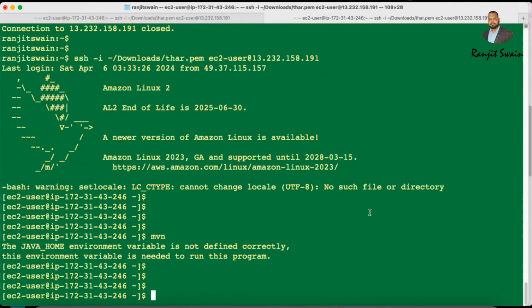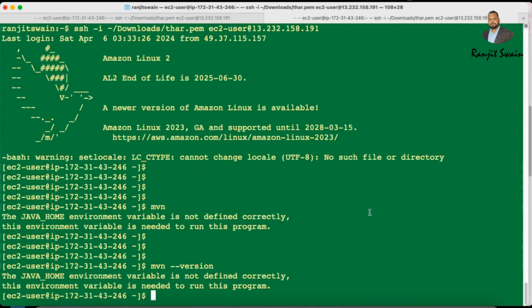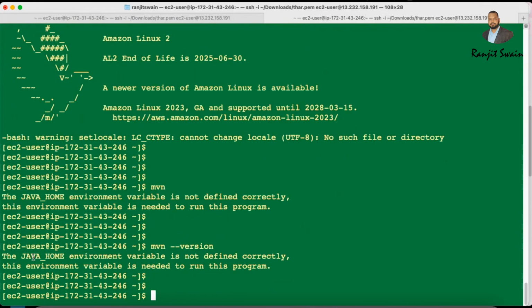Now it is, when I give mvn, it is at least giving some error, right? Means the Java environment is. How come? See, when I exited from the server and connected back, it executed the profile.d files. Under the profile.d folder, we had that sh script, right? The Maven environment script executed and it gave us the mvn command. Okay. Now, it's saying that JAVA_HOME is not set up properly.